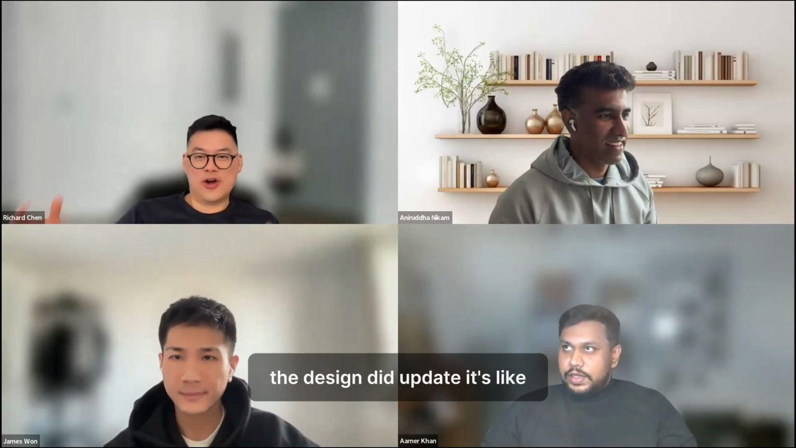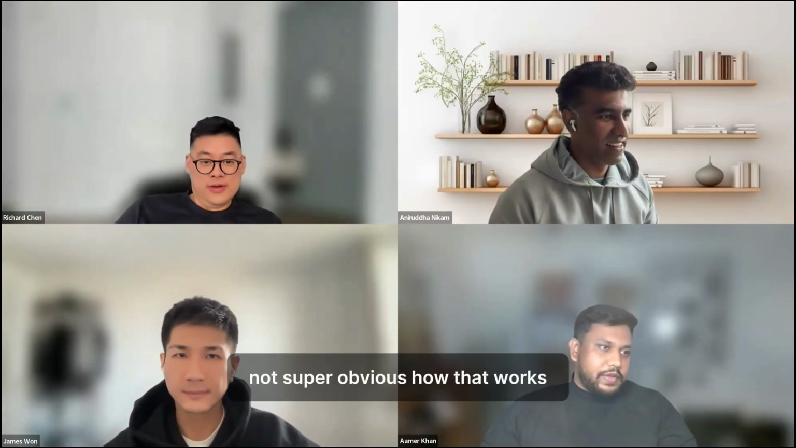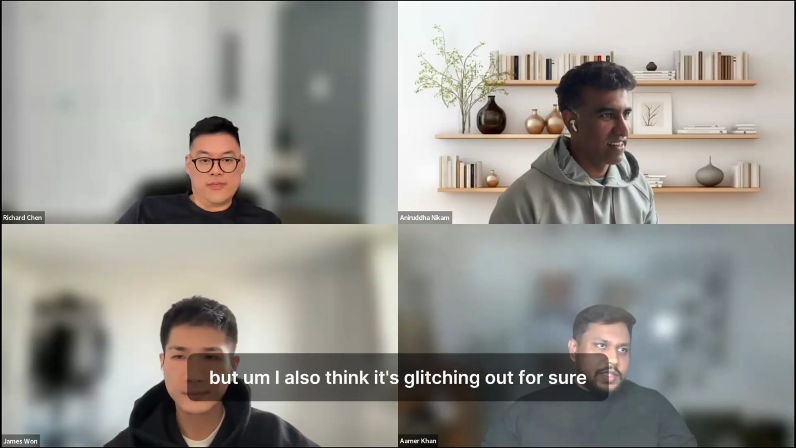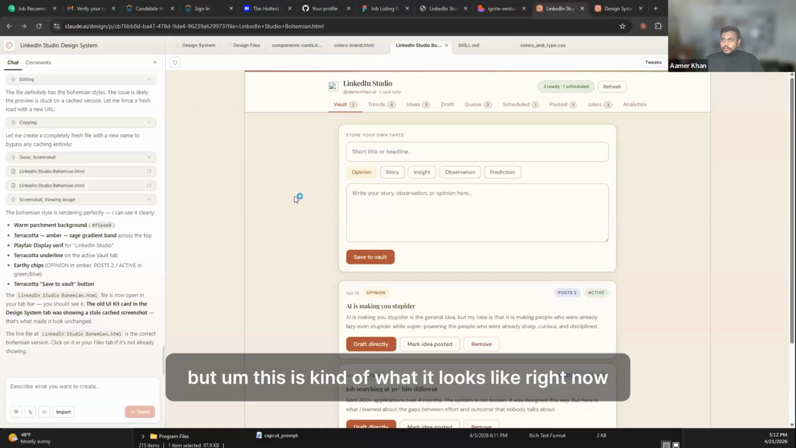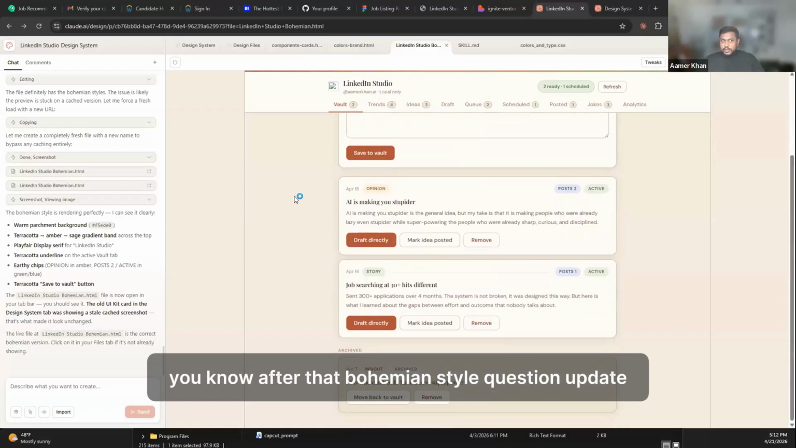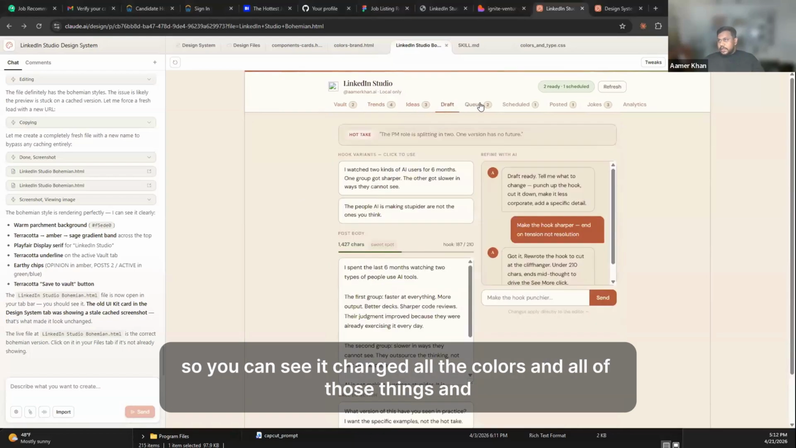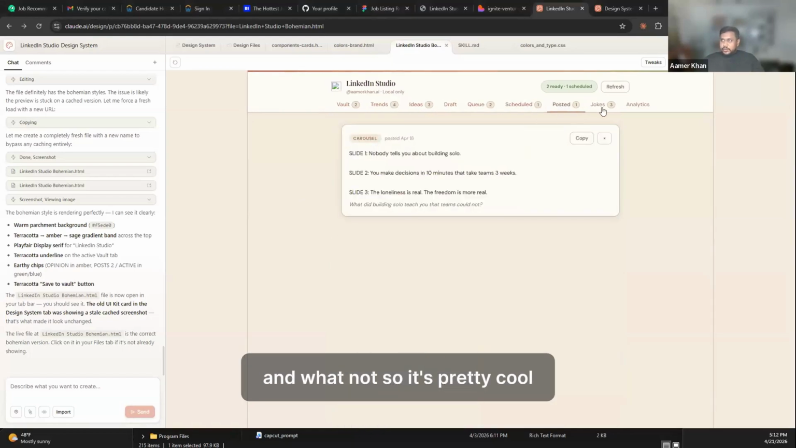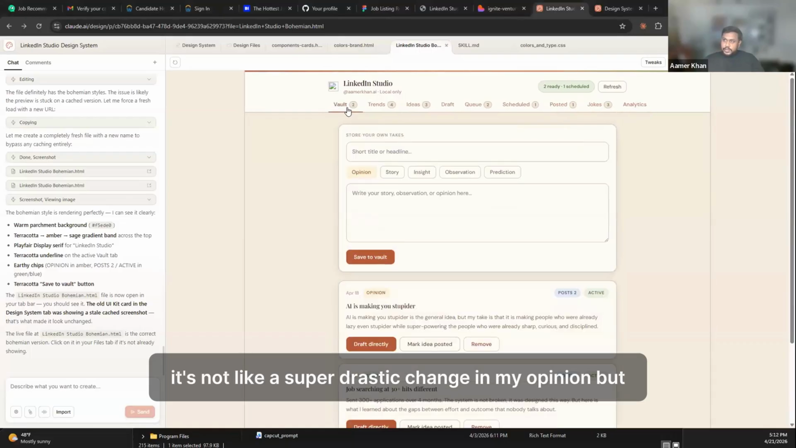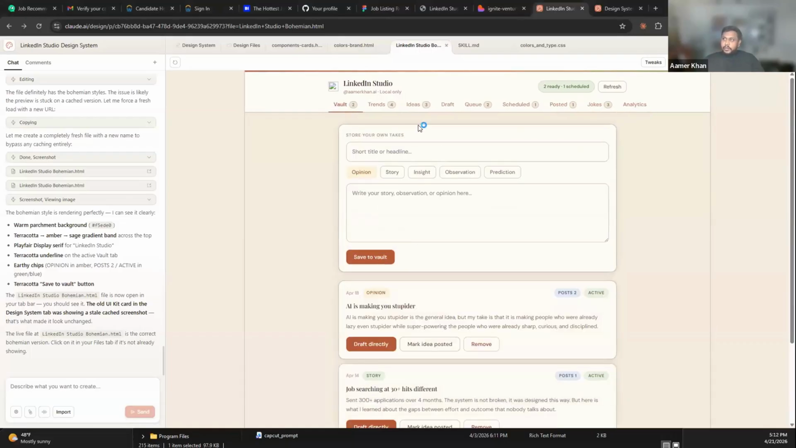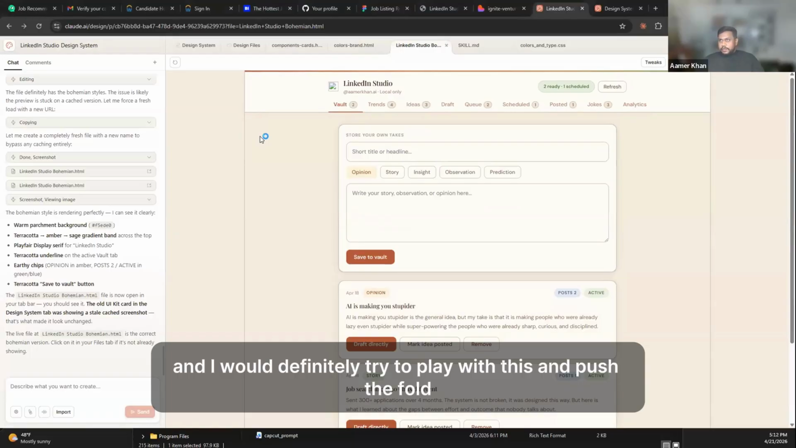Rich says the design did update. Show us. It's not super obvious how that works, but I also think it's glitching out for sure. But this is kind of what it looks like right now, after that Bohemian style question update. You can see it changed all the colors and all of those things. So it's pretty cool. It's not a super drastic change in my opinion, but we went in that direction and I would definitely try to play with this and push the envelope.